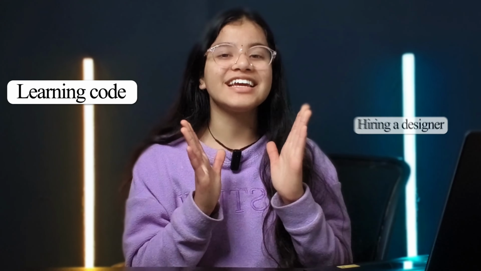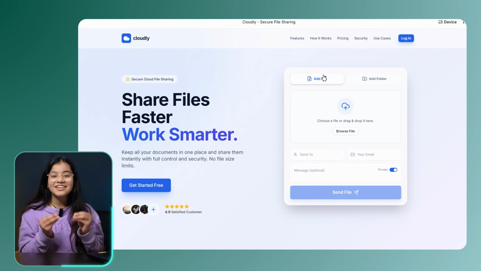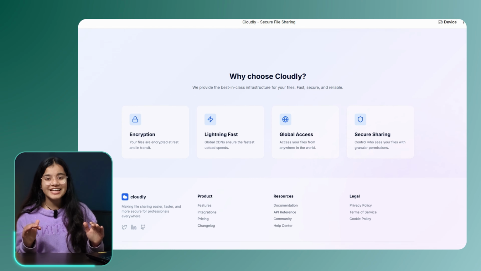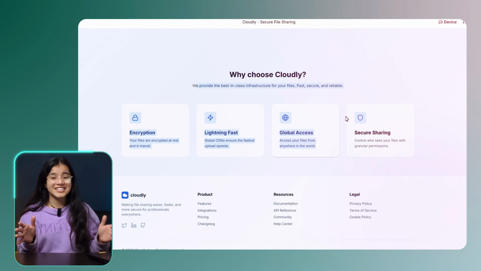Most people think building a website means learning code, hiring a designer, and spending a lot of money. But this mindset is outdated. Today I'm going to show you how I personally create and publish a website without writing any code, without designing from scratch, and without paying for hosting. And this is not theory, this is a practical workflow using Google Gemini and Netlify that anyone can easily follow.